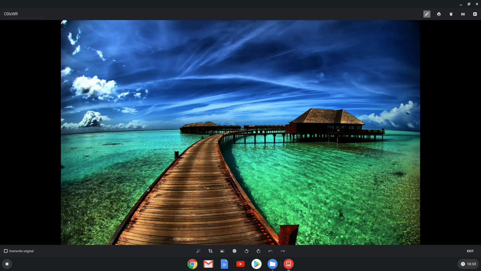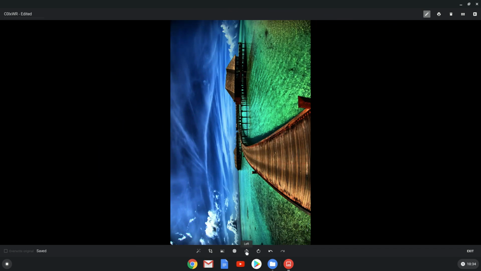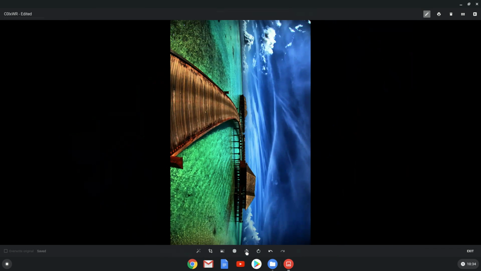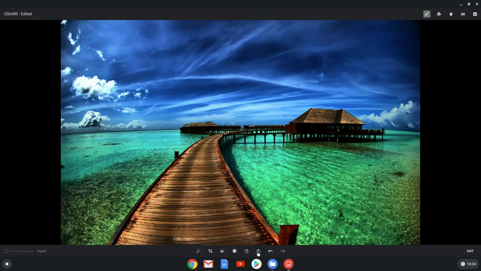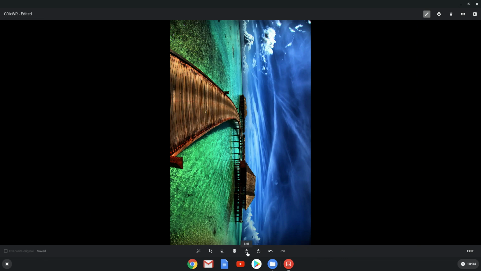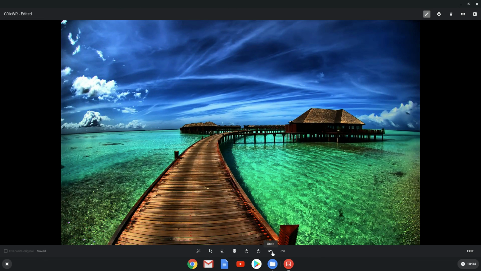And then down the bottom here, we've got Crop, we've got Resize, Brightness and Color, and you've got Left and Right. And what that does is it lets you change the rotation of the image. And there's Undo and there's a Redo as well.